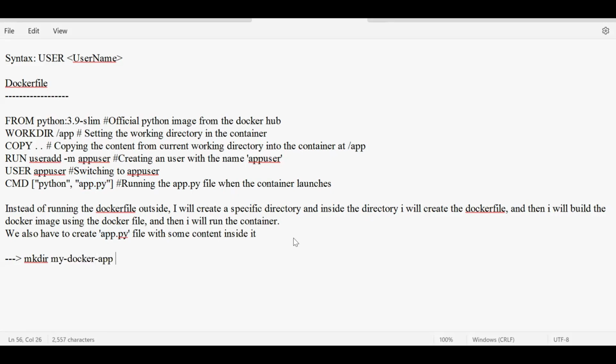Okay, my Docker app. And then I will switch to the directory: cd space my Docker app. This is my directory name; you can give any name here. I'm changing directory, cd represents change directory. Once after switching to the directory, I will create a Docker file.